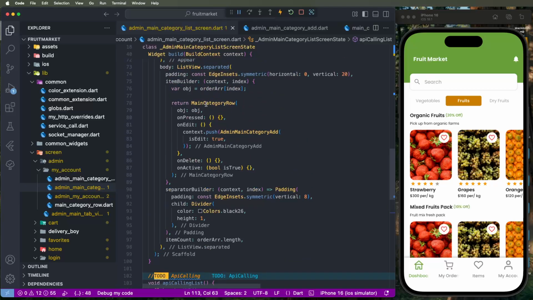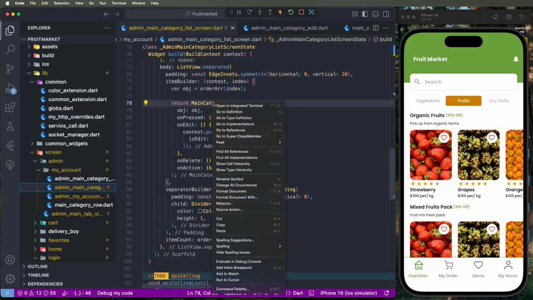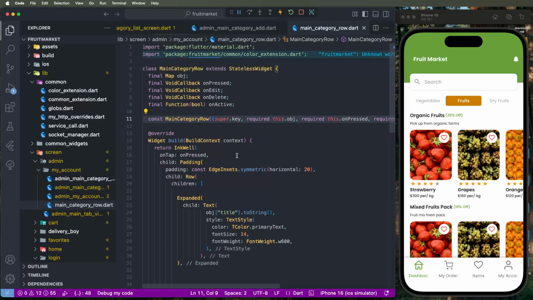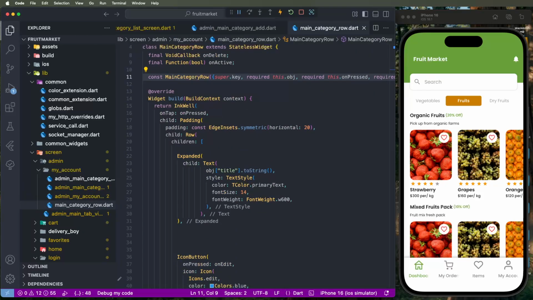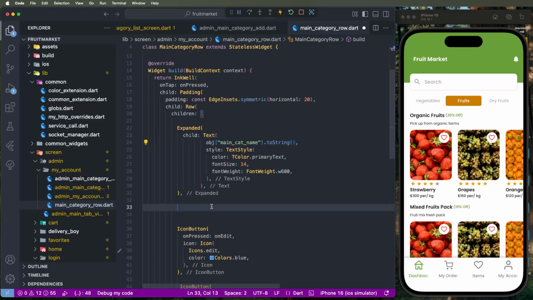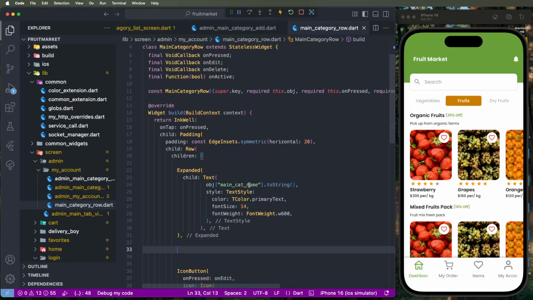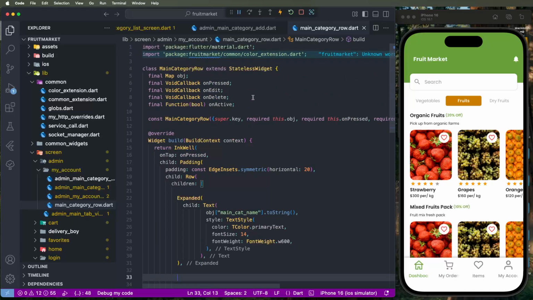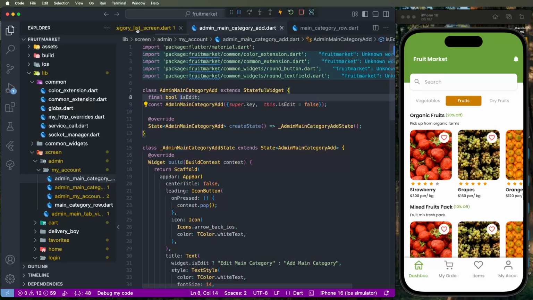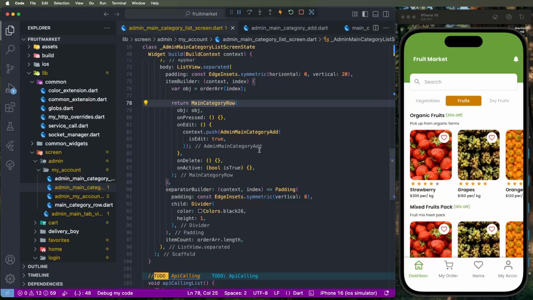Now we need to get the objects and configure the main category. We set the name object, set the main category and toString like this, and save. Now we need to show the name for this response.